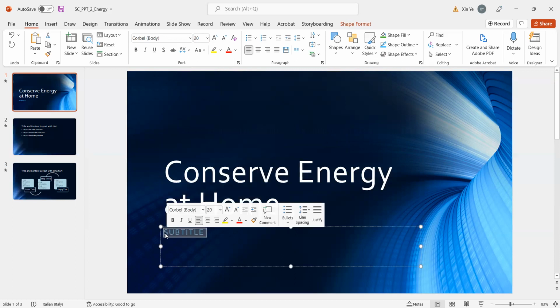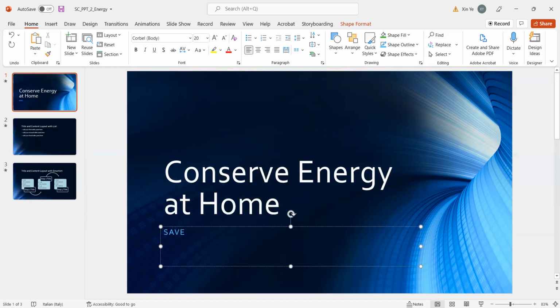So we'll type save money and increase comfort. So when you type the content in the subtitle, automatically it becomes all uppercase letters. Okay, so we have that.